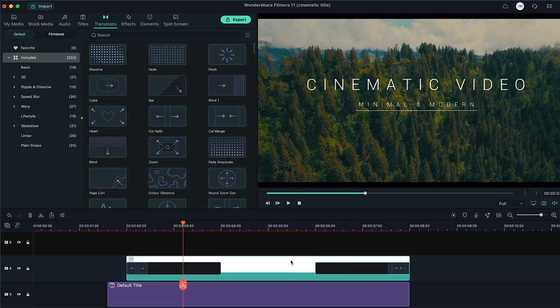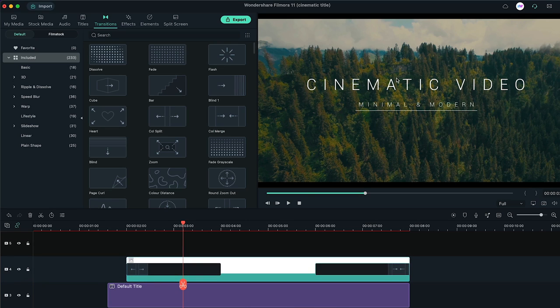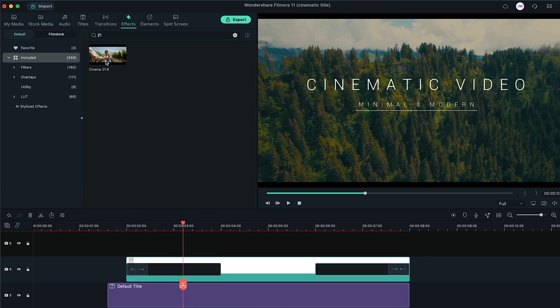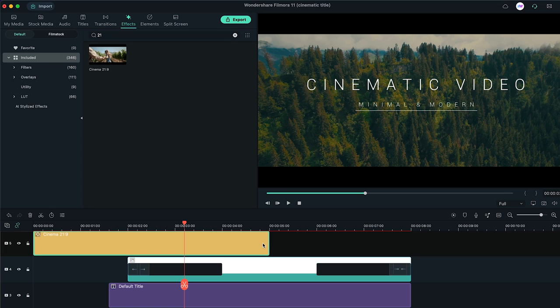The next step is optional, but it'll make your video look more cinematic. Go to the Effects tab and search for 21. And as you can see, here are 21:9 black bars. Add it to the timeline, and we are finally done!